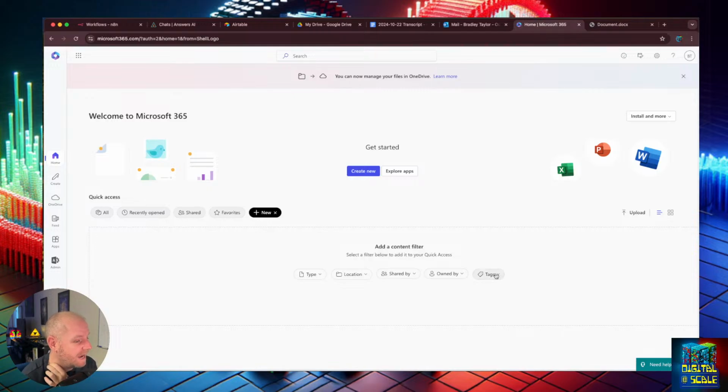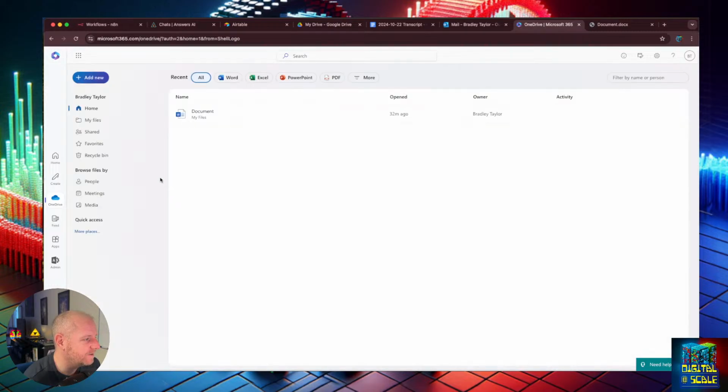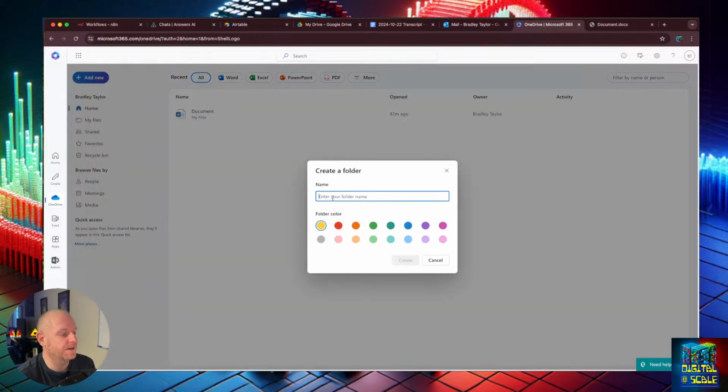Looks like they have tags. And they do have the location, cloud, and attachments. So, like I said, I am a Google person, and let's go into here. Here we go. File, add new folder. All right, we're learning together here.